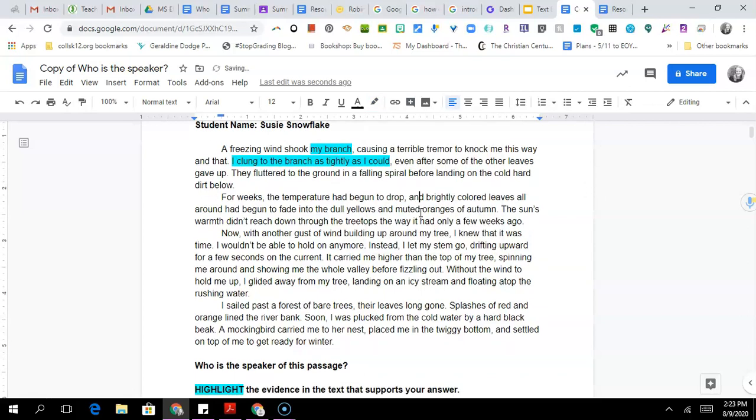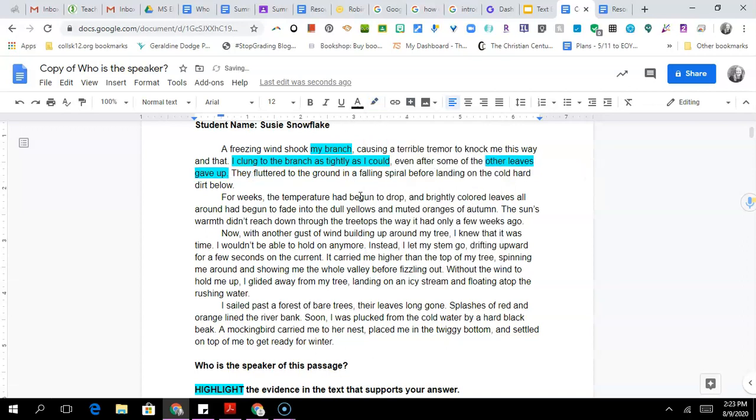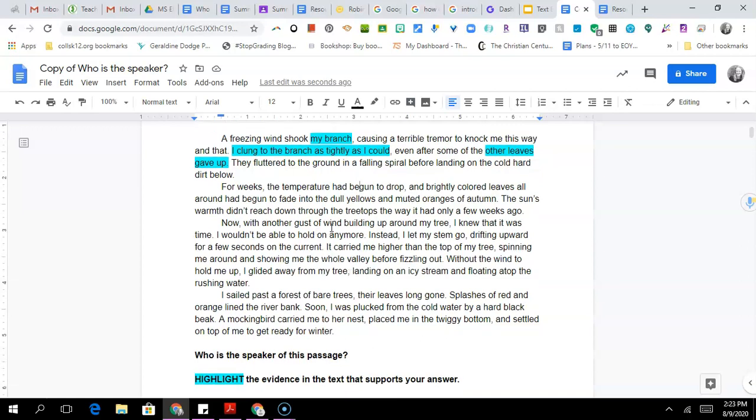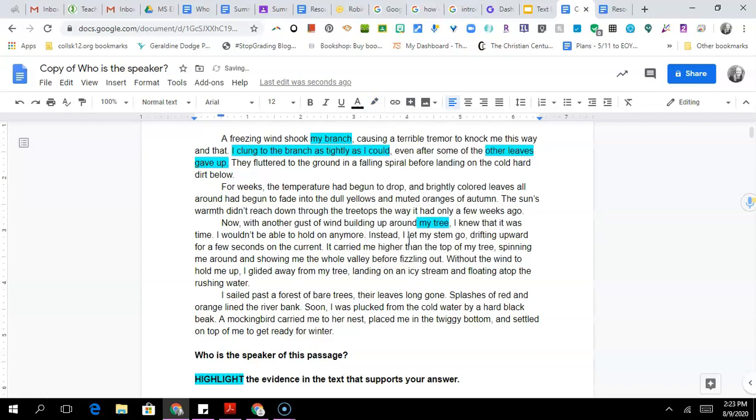Then it says, "Even after some of the other leaves gave up." That's a key part, because if this writer is talking about the other leaves, what does that tell us about the writer? That they're probably also a leaf. So that's a really big hint that we're probably talking from the perspective of a leaf. Then we come down here and it says, "With another gust of wind building up around my tree." So the leaf's been talking about my tree and my branches. It makes you think this is a part of the tree.